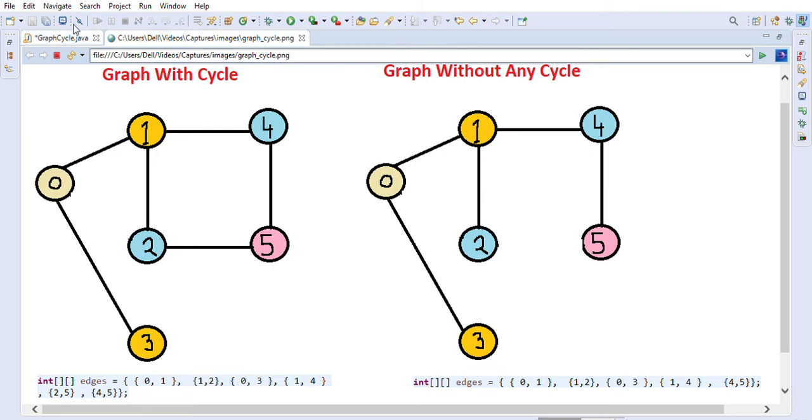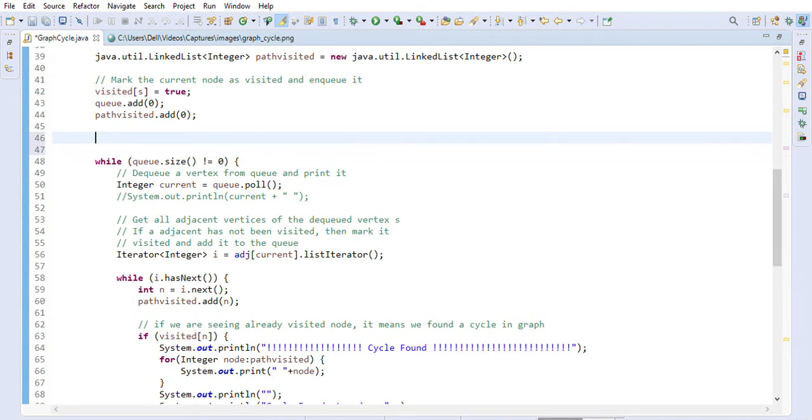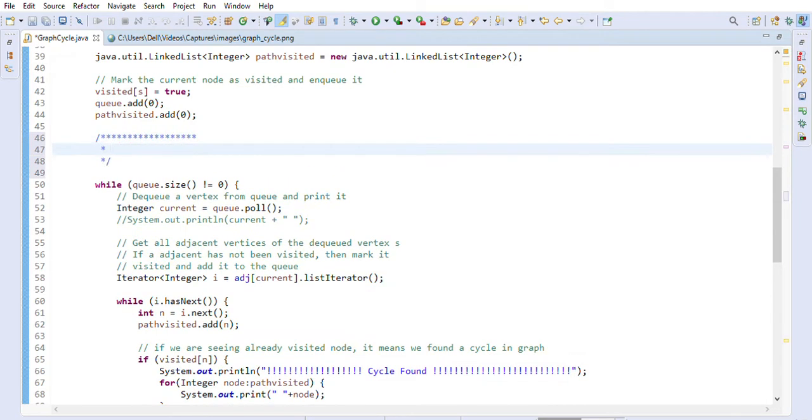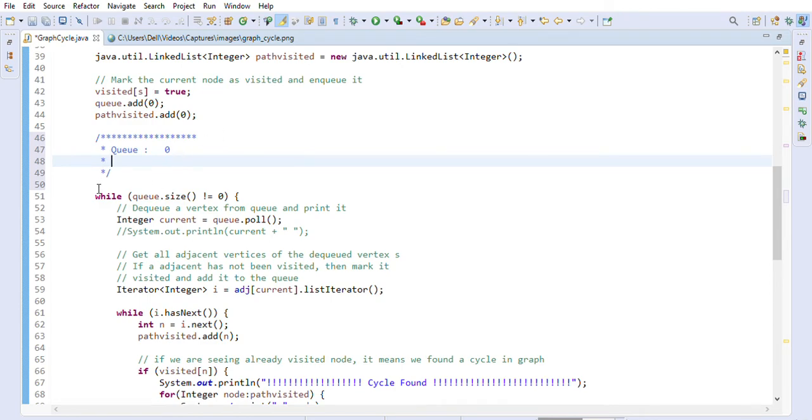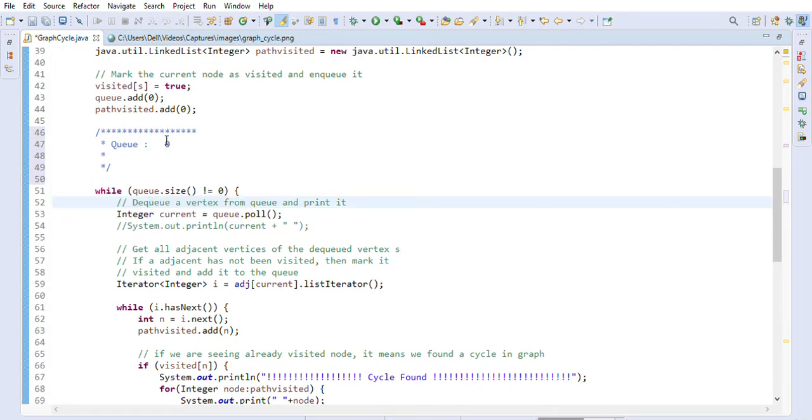I'll just write it down here as a comment for your reference so it will be clear. We can delete it later, but it's just to show you how our queue will look. We have 0 added into the queue first. This is where our BFS starts, in the while loop. We will do the BFS as long as our queue has elements in it. How the BFS works is it takes out 0 from the queue and then adds its adjacent elements.